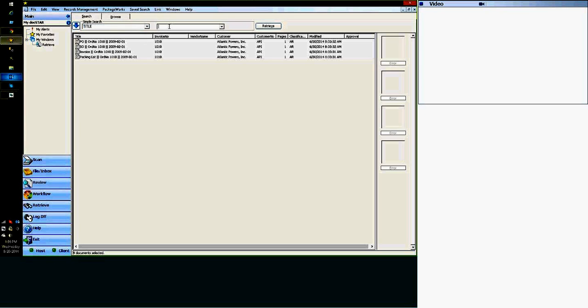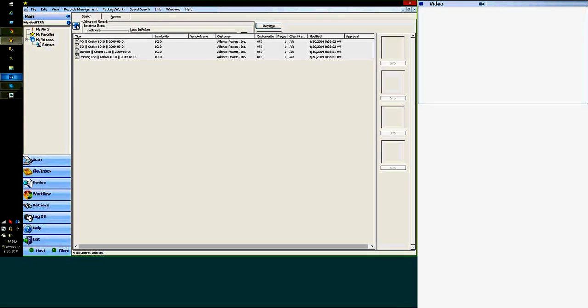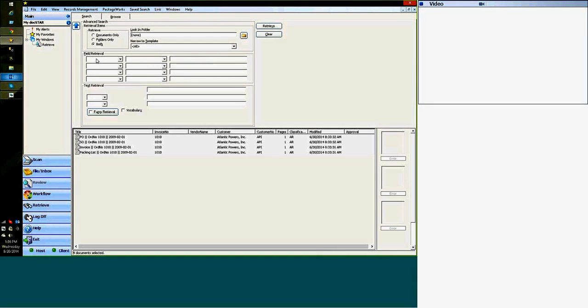Have the title within it. You can also click this blue arrow, and this is my preference. If I want more retrieve options, I do this instead. Click on the arrow, and now there's field retrieval right here in the middle.